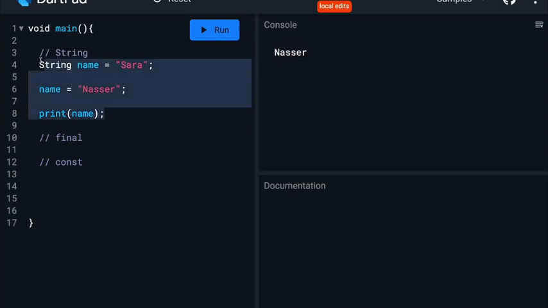But does this make sense, that a name changes during the program runtime? This doesn't make sense. A name shouldn't be changing. It should be constant, final. Name Sarah doesn't change to Nasser. So how would I do this in code? How do I make this never change?